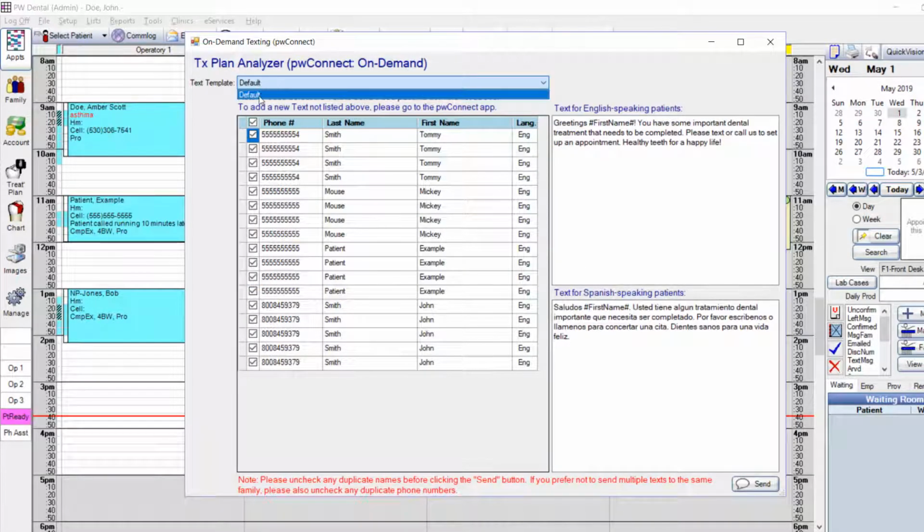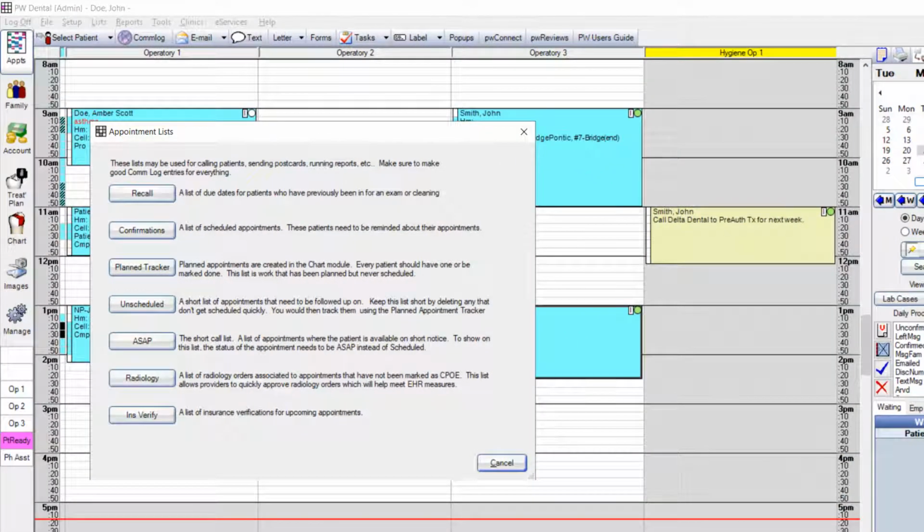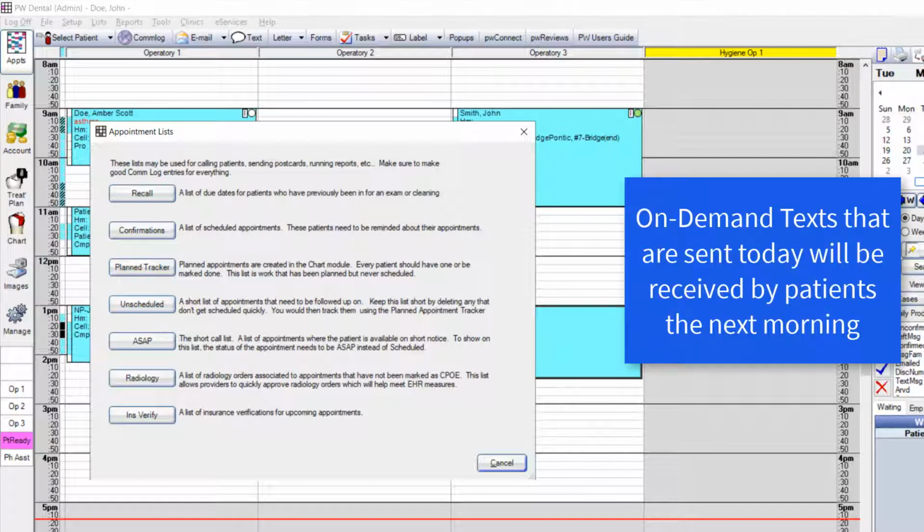The great thing is you can customize your own templates for all on-demand texts from the pwConnect module. I'll show you that in a bit. For example, you can have different types of texts for your recall or plan tracker list based on the types of patients you're texting. A couple of important notes.